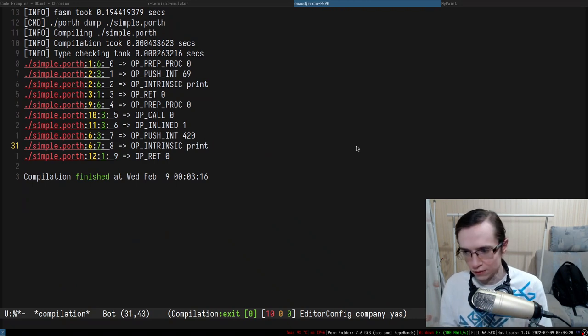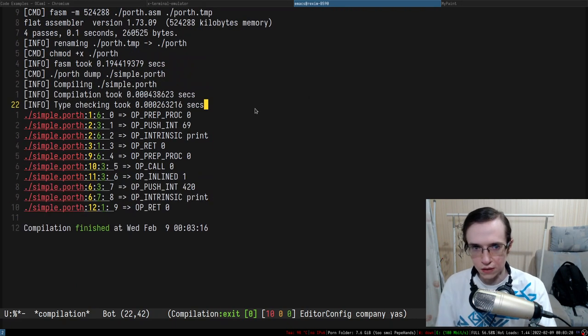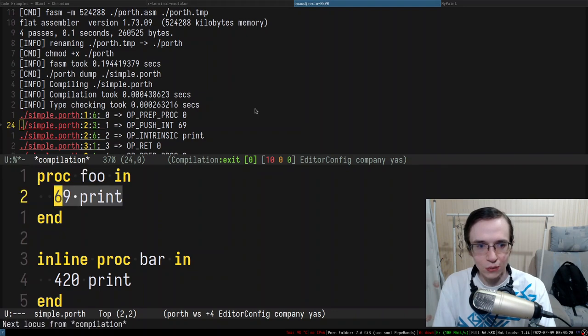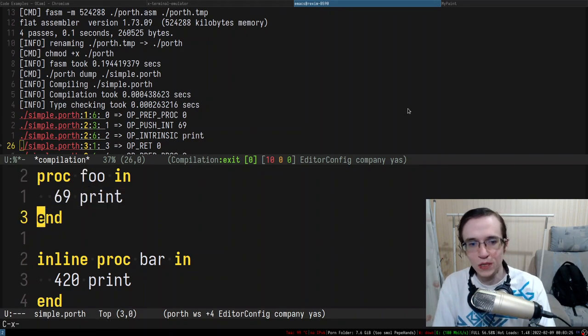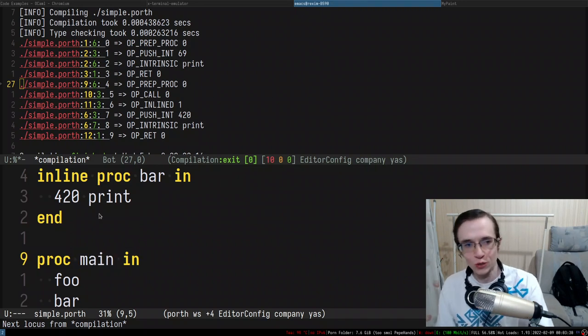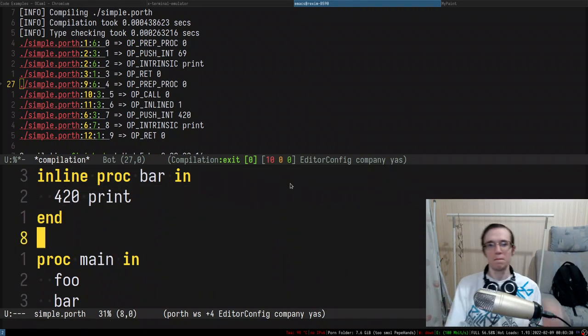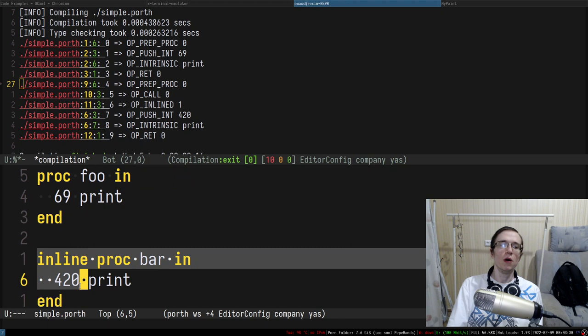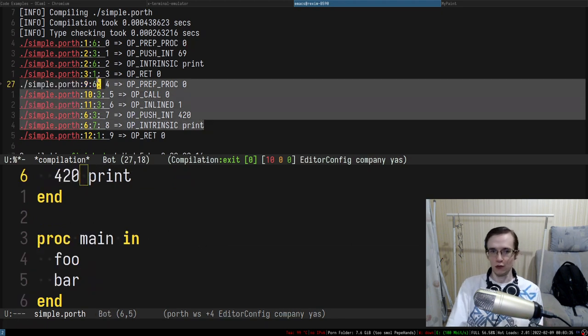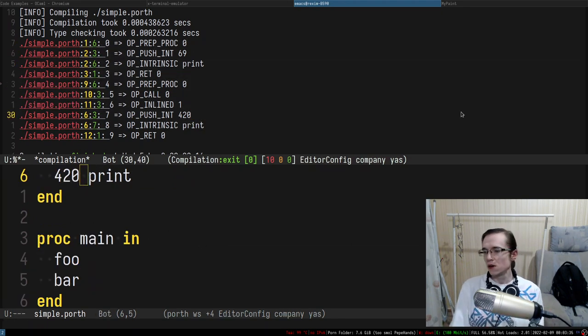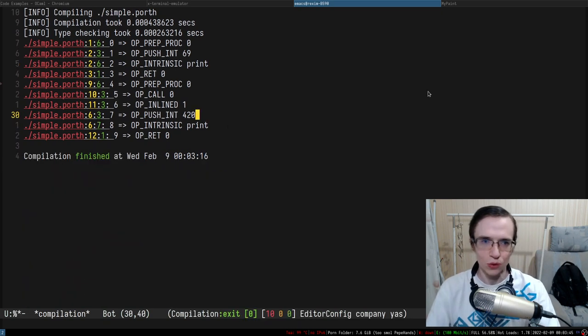That looks a bit better, I think. All right, so we have that. Return. The next thing should be main. There we go. So it completely skipped it. Look at that. It completely skipped bar. It is not part of the final thing in here. That is very cool. And it should kind of work, I think.